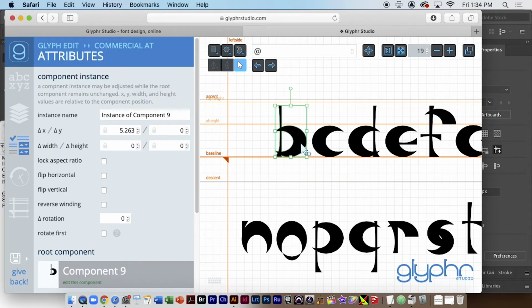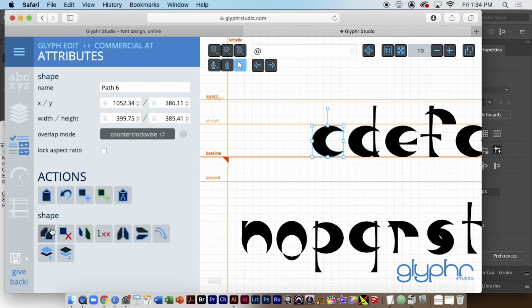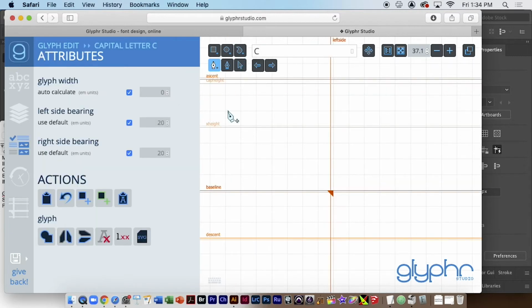Get rid of the B now that I know it's good to go. Hit delete. Select the letter C. Copy it. Go here to the letter C. Selection tool. Paste it.